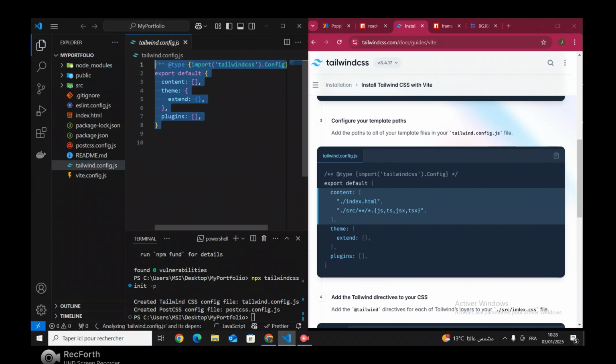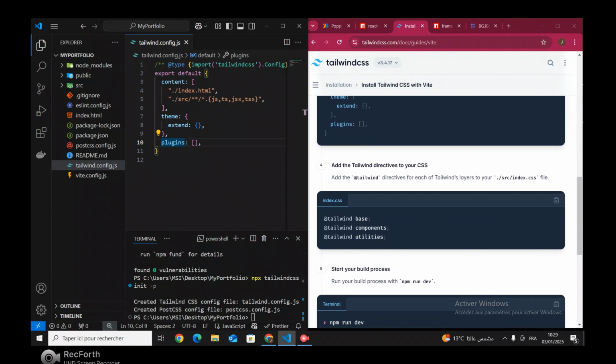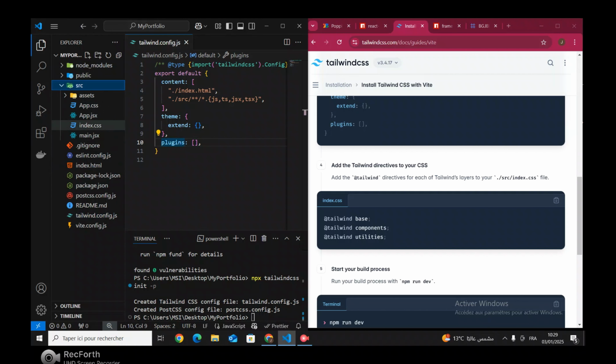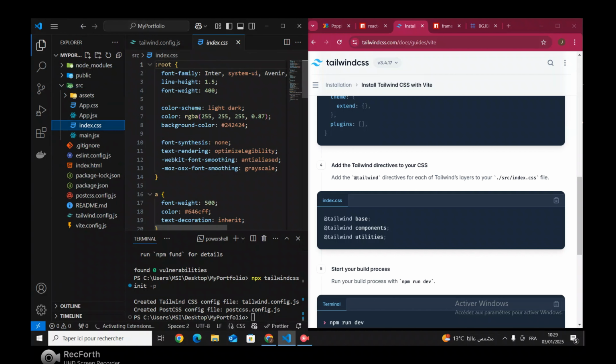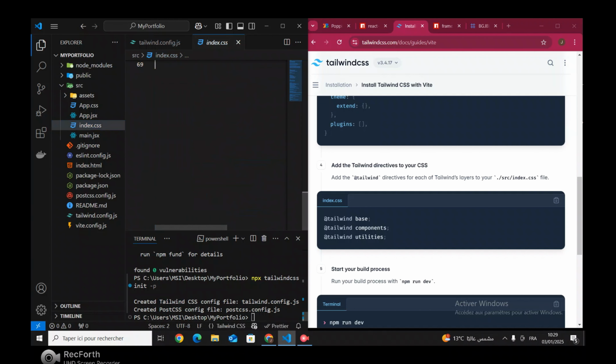Next, we'll configure Tailwind by adding the paths to all of our template files in the tailwind.config.js file. This step ensures Tailwind knows where to look for the HTML structure. Finally, we'll add the Tailwind CSS directives to our CSS file. Open /src/index.css and include the @tailwind directives for the base, components, and utilities layers. With that, our Tailwind setup will be complete.